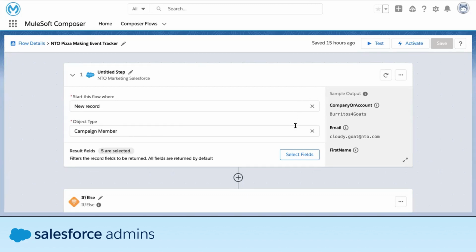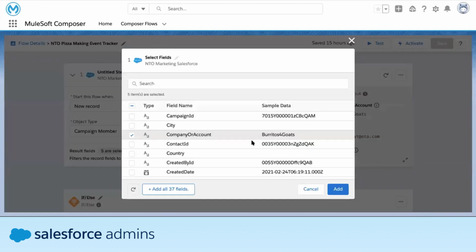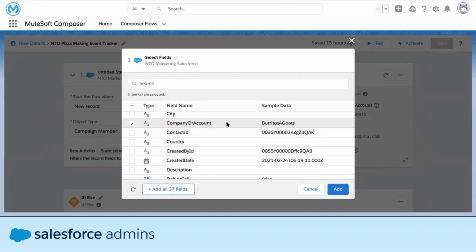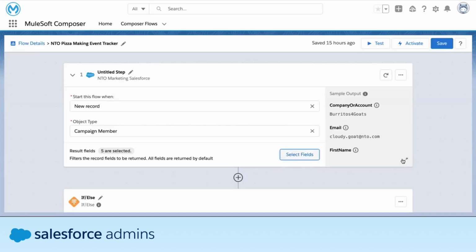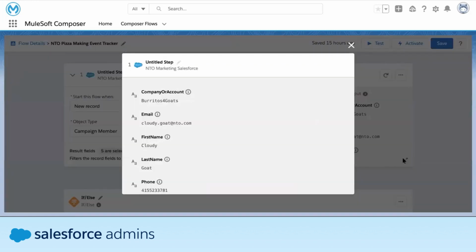So I'm on the flow details page, and I'm going to kick off this flow when a new campaign member record is created. I can define what fields I want to work with from Salesforce. And on the right, I can see a preview of the details, like what are the field types I'm working with, what type of data am I going to be accessing with this flow. This is super handy, so you make sure you're working with the right field types as you decide what to do with those fields that we're going to be working with in this Composer flow.